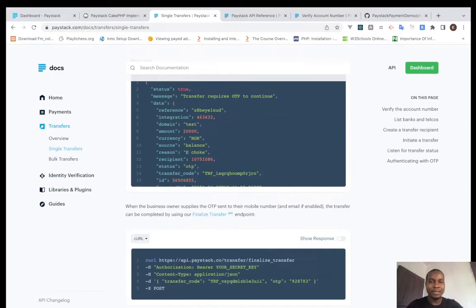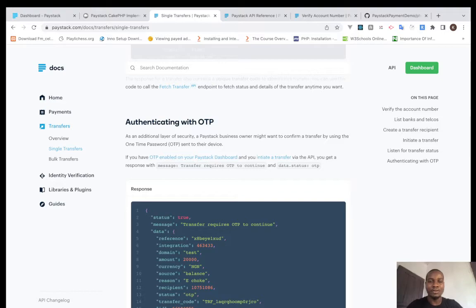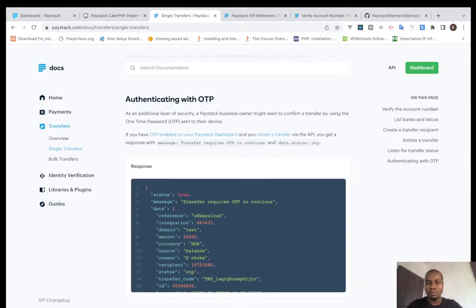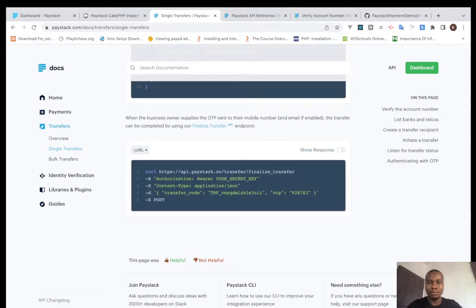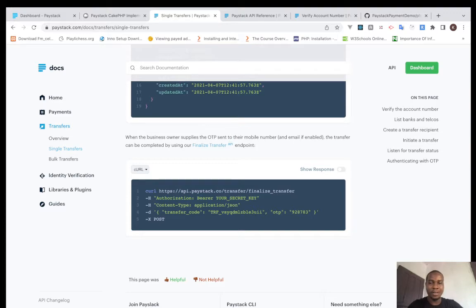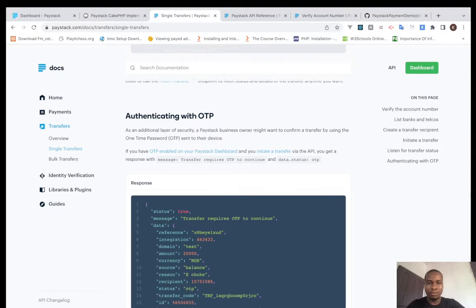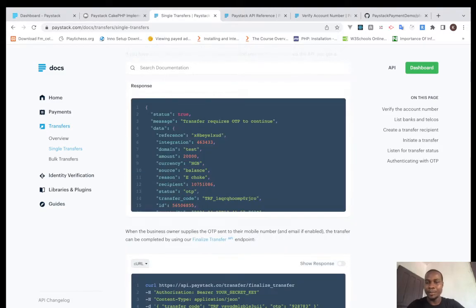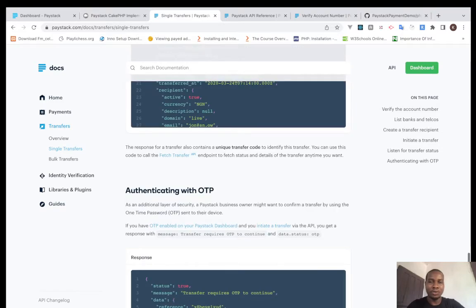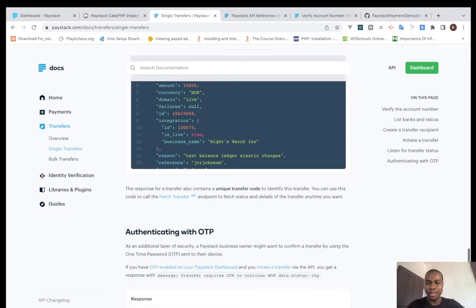Now you could actually add OTP to your code, to authenticate the user. If you added an OTP, then you have to finalize the transfer with the OTP. It depends on what works for you. You can have OTP enabled on your Paystack dashboard and initiate a transfer via the API. Then you get a response message: transfer requires OTP to continue. So you now get the OTP and do that. I'll just go straight to making a transfer without the OTP first, so let's dive straight into it.